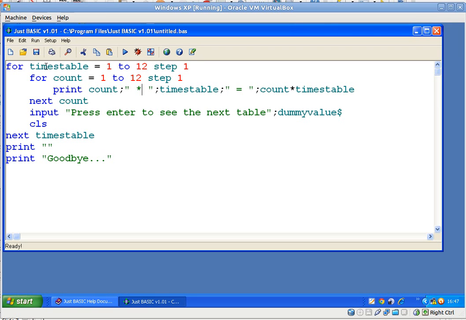So both of these go up in steps of 1. So for every times table, count will go around 12 times. So these loops will go around a total of 144 times, 12 multiplied by 12. So what this will do is output all 12 times tables. Now if we let that run, it will simply scroll off the screen.